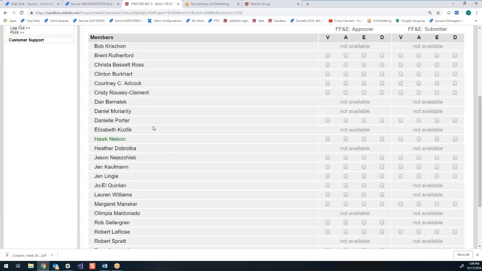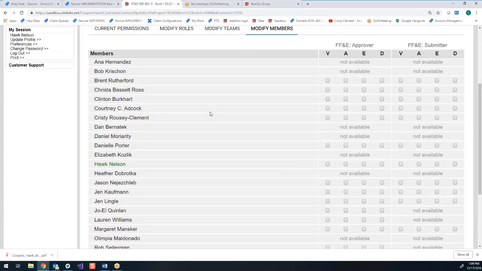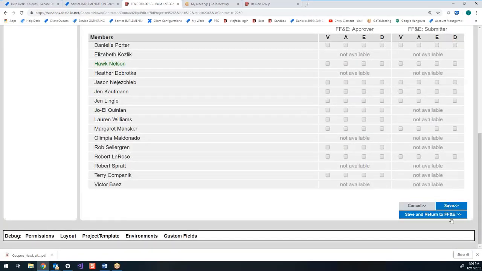So let's pretend like Courtney is the vendor. You'll see we have 2 columns here. One is the approver and one is a submitter. Now you don't want a vendor to be able to approve their own contracts, so you're never going to use this column when you're giving access to somebody else. When you're giving access to the vendor, you're only going to do the submitter column. So you're going to check these boxes here, and then save and return to your contract.